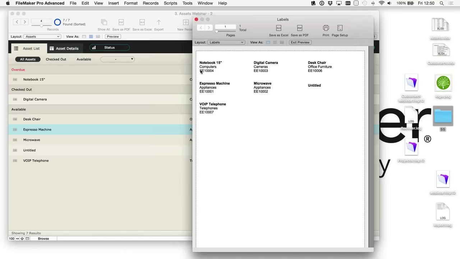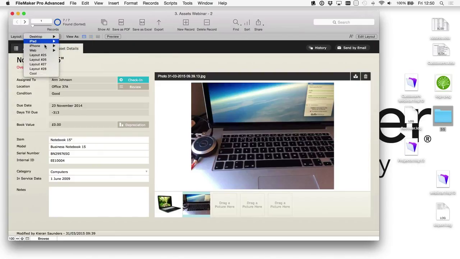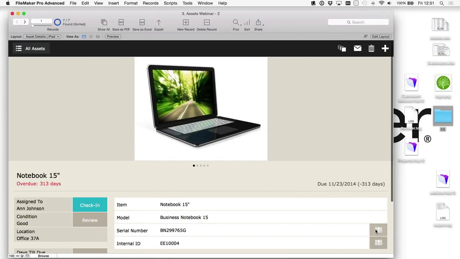So behind every barcode is just a series of text or numbers. So you could change that into a barcode so it does change it. It's not native within FileMaker, but you can make that happen. And once you do, if you go to the iPad screen, you can see here we've got a button that will scan a barcode. So on the iPad, you could quickly scan an object and it'll bring up that object, that asset.